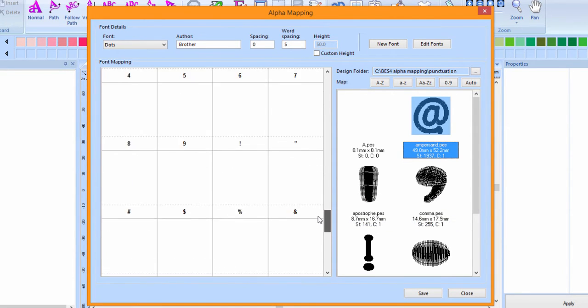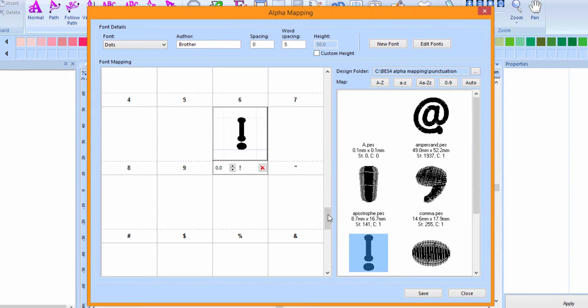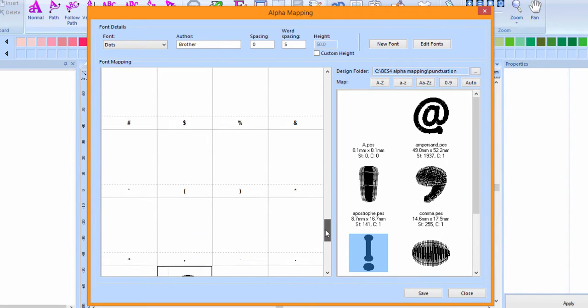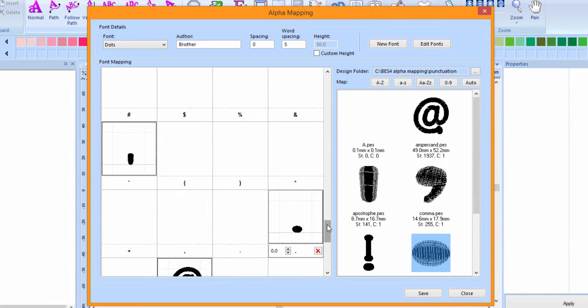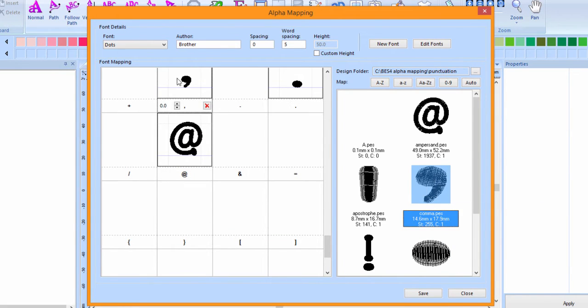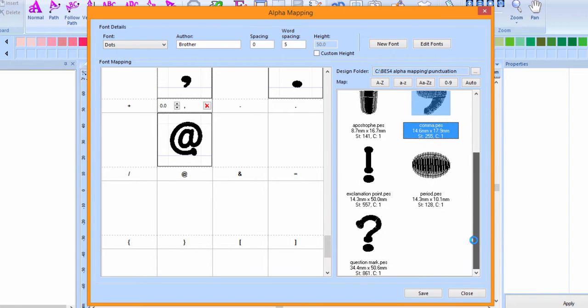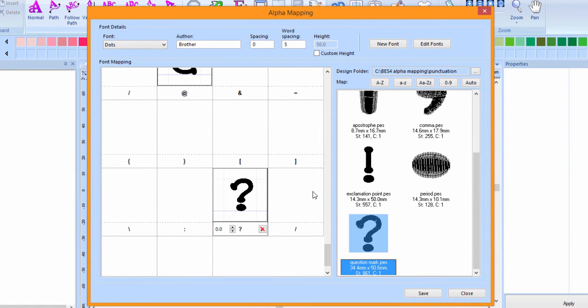Scroll and find the location for another one of the punctuation marks. Here's the exclamation mark. Drag it into place on the character map. Scroll and find the location for the apostrophe. Click on the apostrophe and drag it into place. Click on the period and drag it into place. Locate the space for the comma and drag it into place. And then locate the space for the question mark and drag it into place.